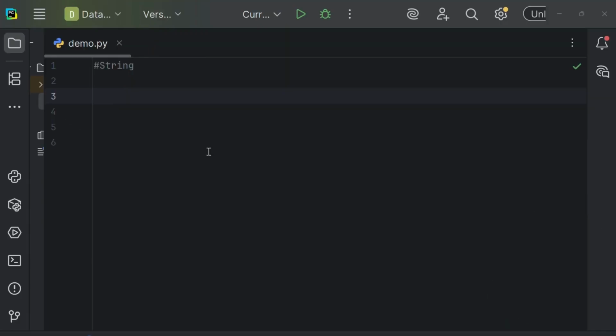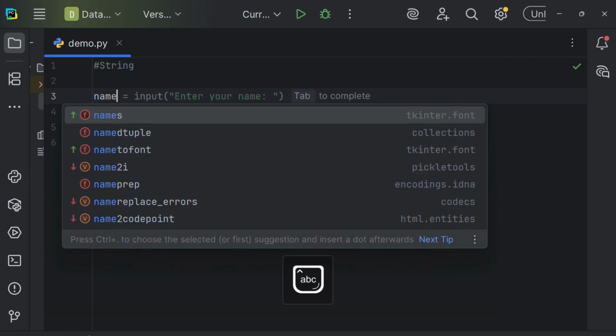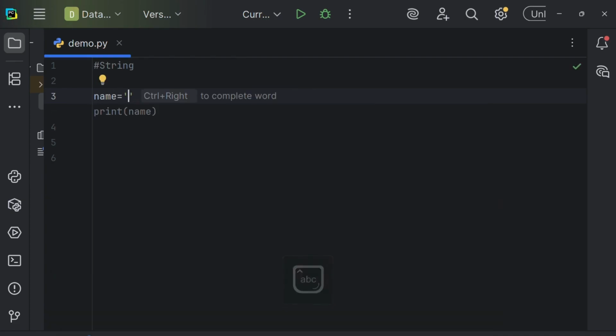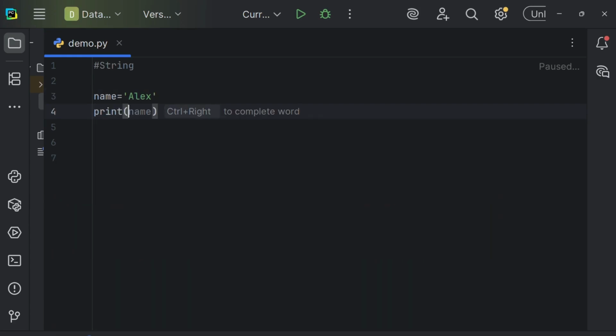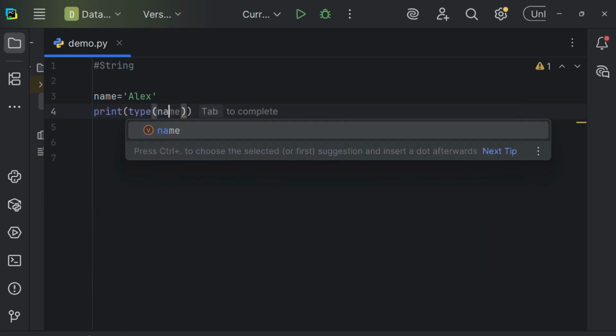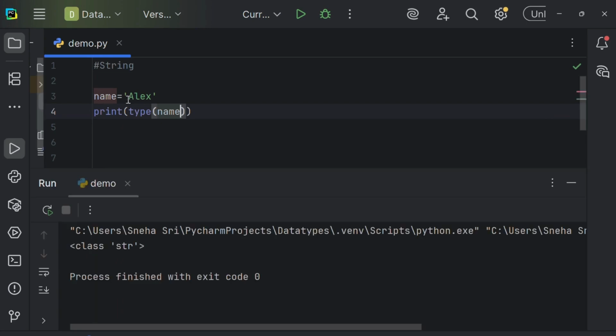Now, next we'll learn about the strings. Okay, a string is something that is enclosed in quotes. So for this, I will be giving a variable as name. Let me enclose it in single quotes. I will give it Alex as a value. Let's check the type of it. See, the class that it has is a string. So it is saying that this variable name is having the value Alex as a string data type.